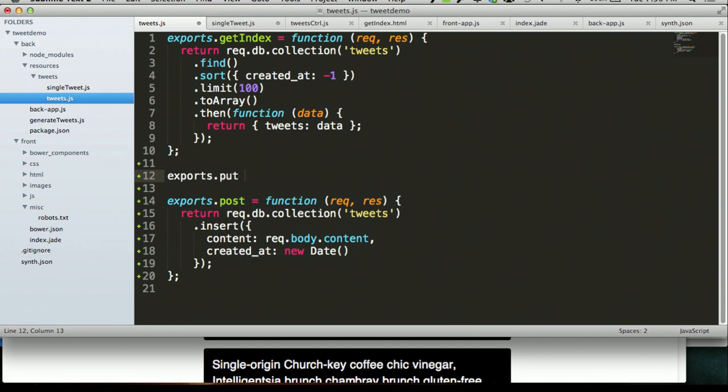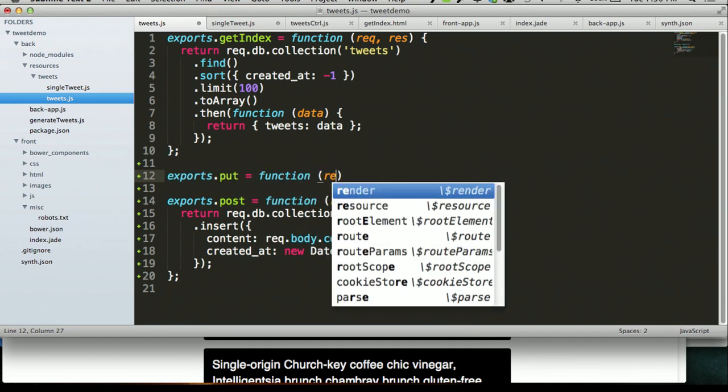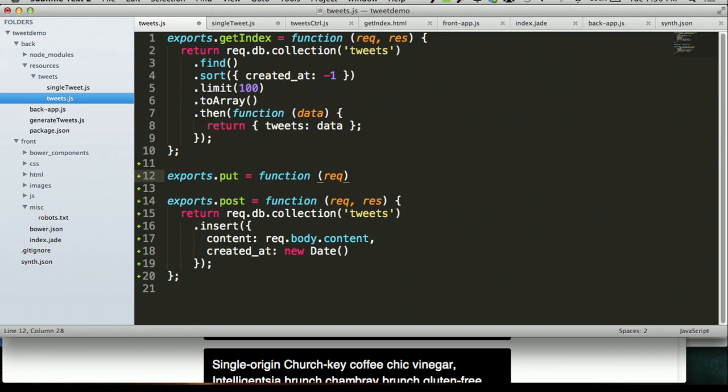So if you look at our tweets file here, if you want to update one, you put. And now we're listening to put method calls. And then in here, you write the Mongo call for updating a tweet. And then delete the same way, you could just do delete.